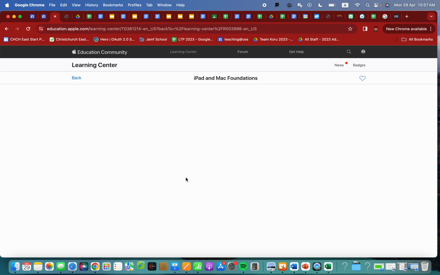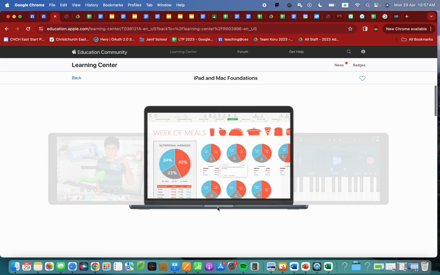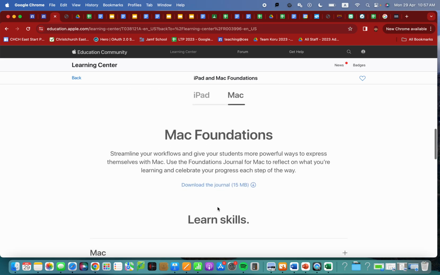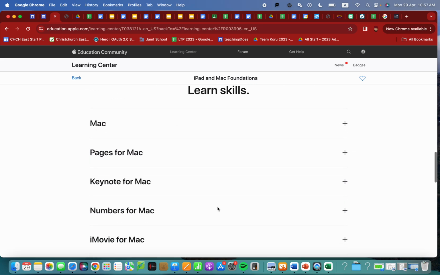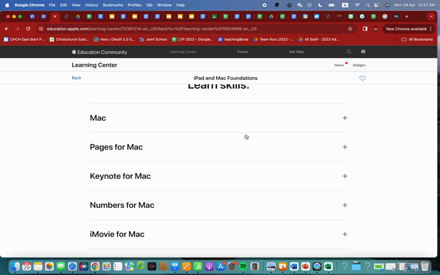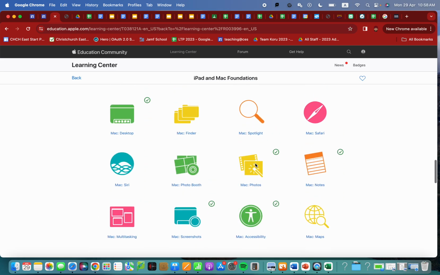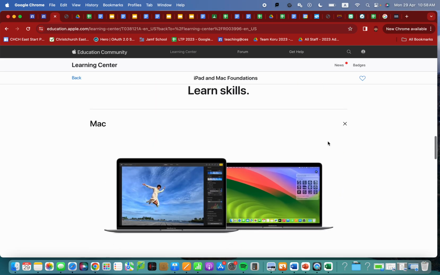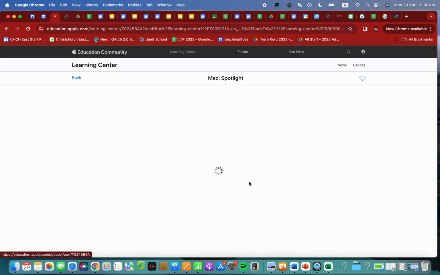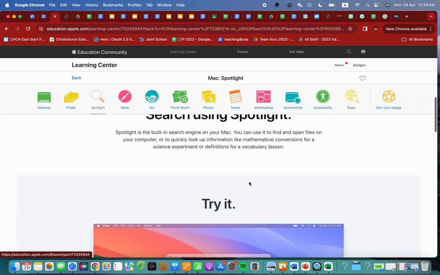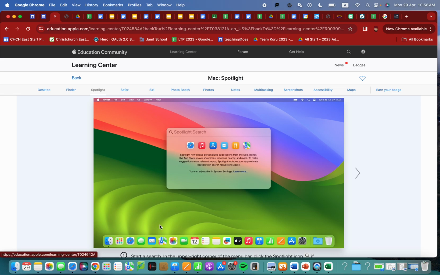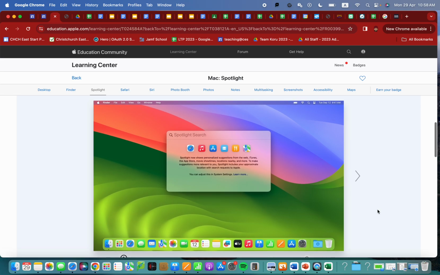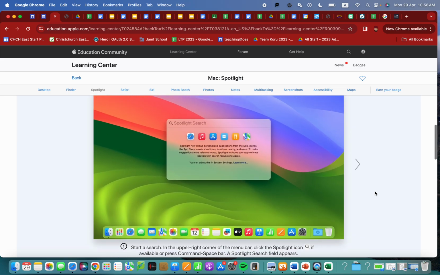Now, if we look at our iPad and Mac foundations, it gives us an overview of some of the different things and skills that you can learn using either of these tools. So we've got Macs, and this gives us an outline of all of the different things within Mac that you might learn about. So you can see Desktop, Finder, Spotlight, Safari, and so on. Lots of different bits of information, and when you click on one of these, it takes you to step-by-step demonstrations and activities that you can use to help you to understand the function of each of these tools and how to use them effectively on your device.